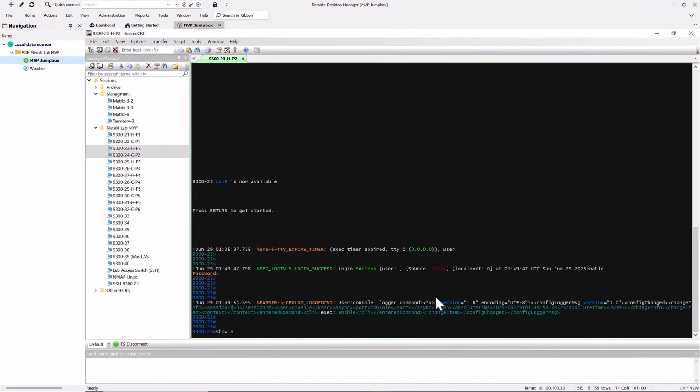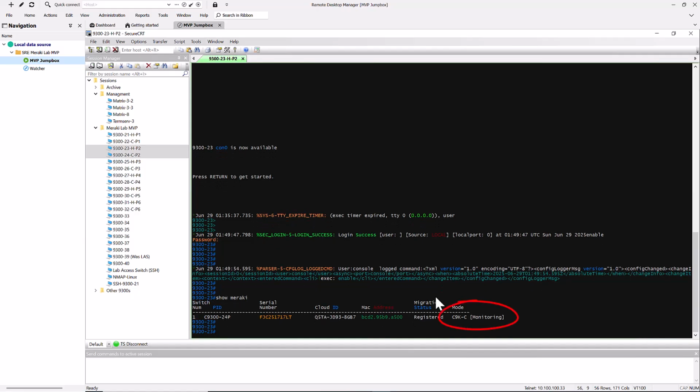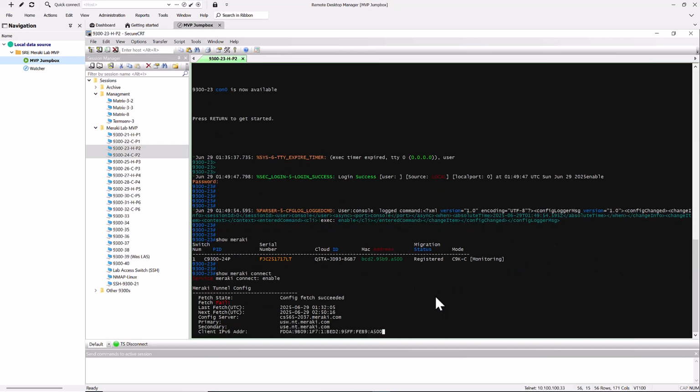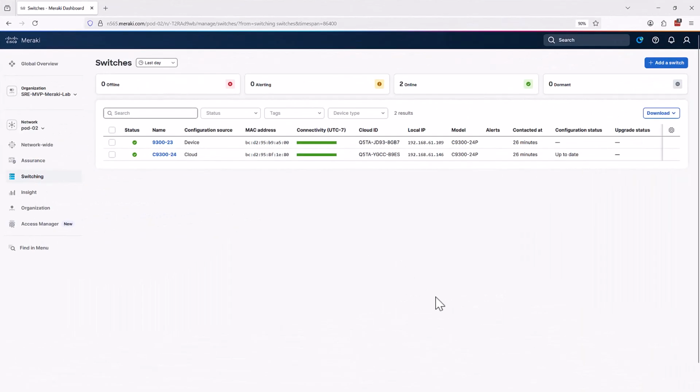Navigating to my terminal server and performing the cloud-native IOS XE command, show Meraki, we can see that the tunnel is up and operational with the word monitoring on the far right-hand side of the output. We can also use the command show Meraki connect to see that the tunnels are up, and we can also see other information like our cloud ID. Now it's time to remove the switch.